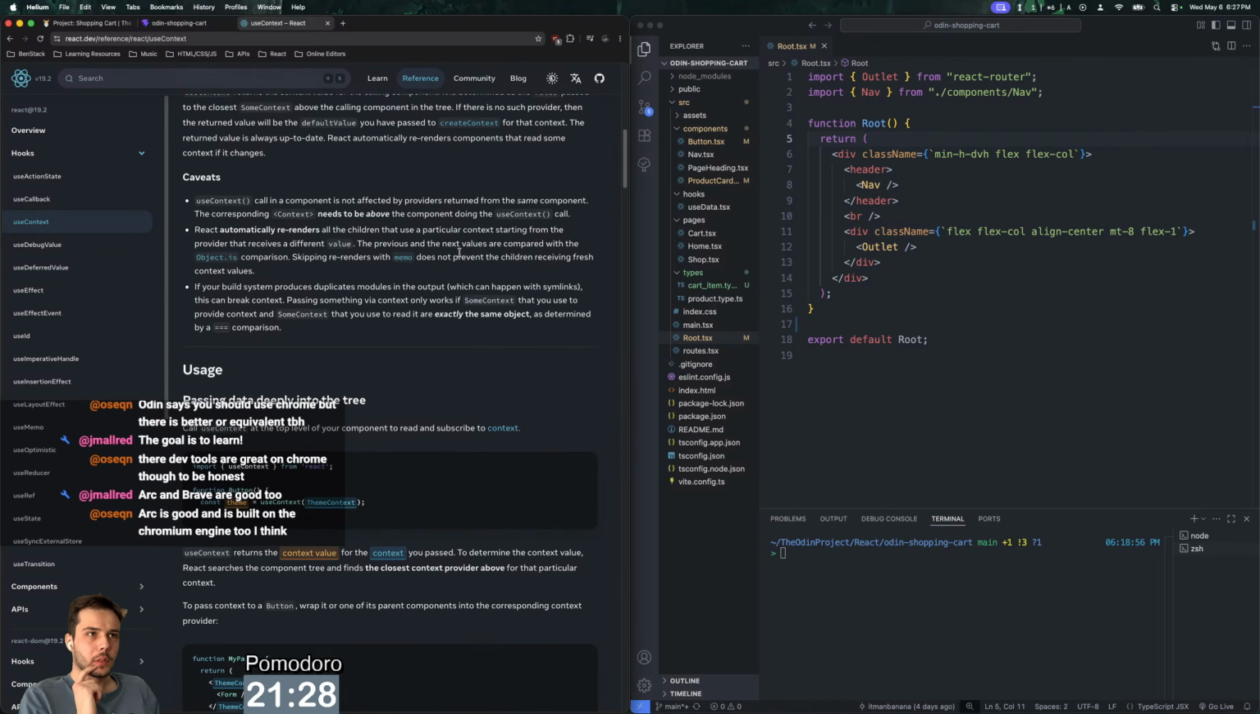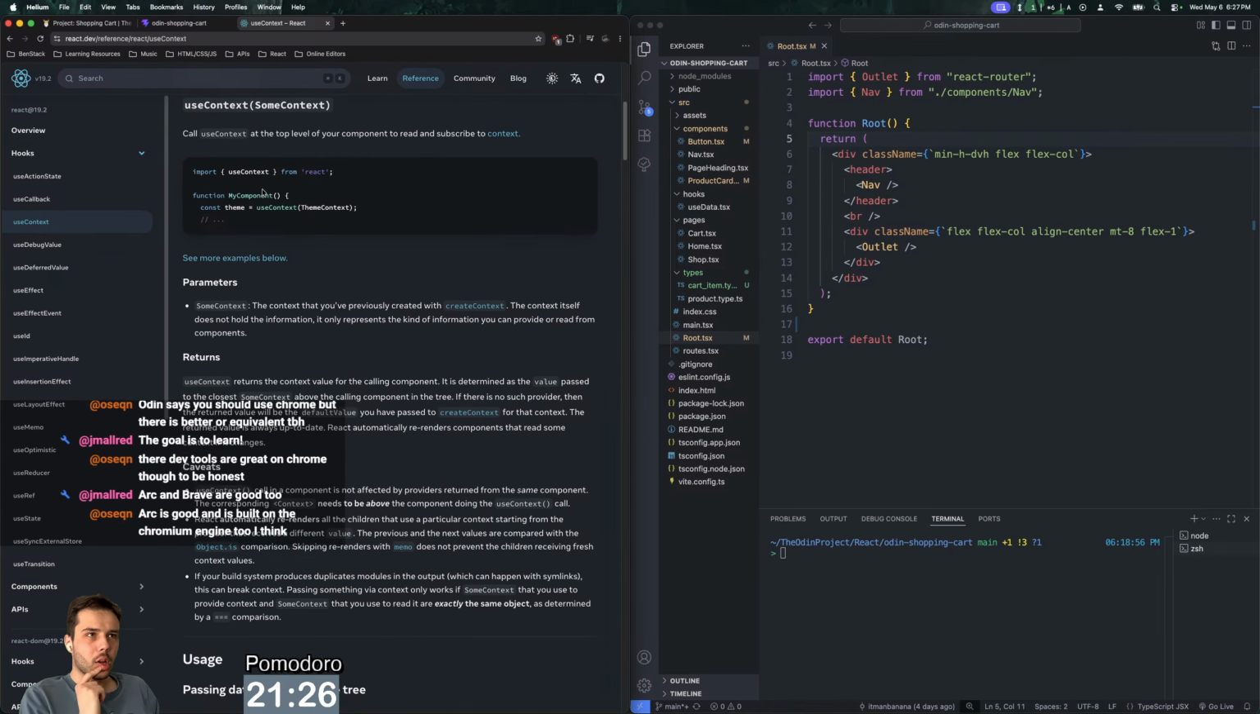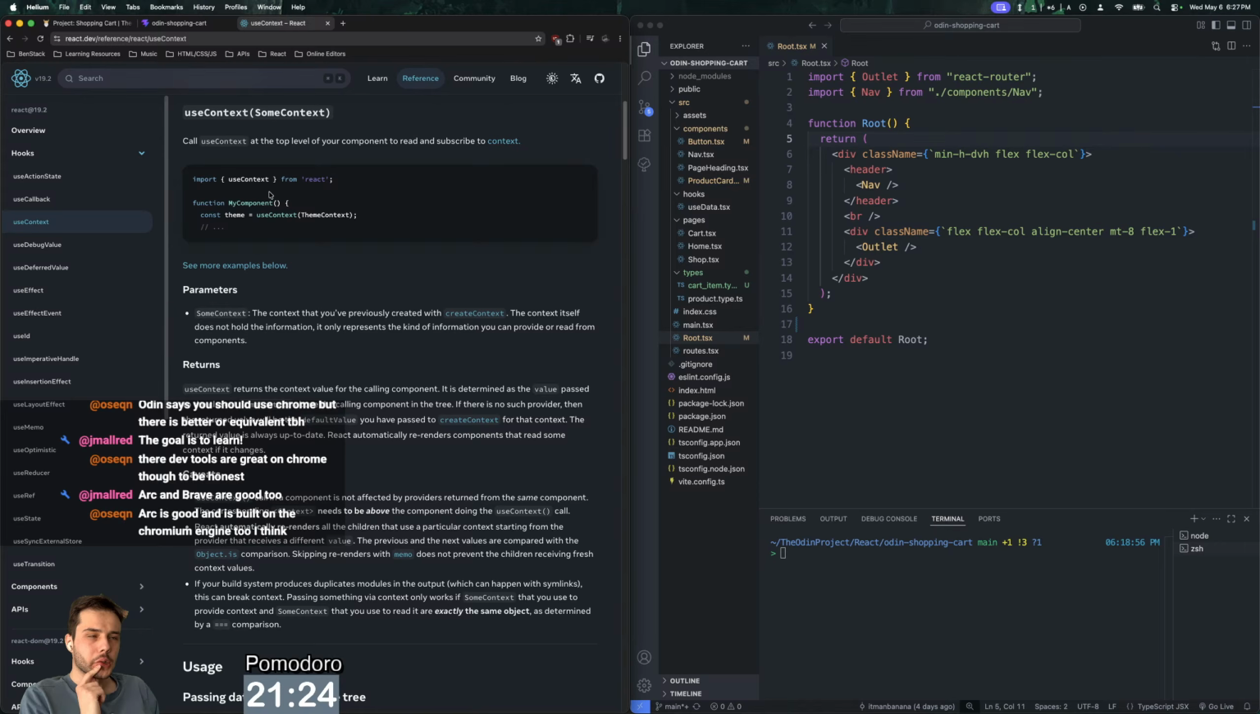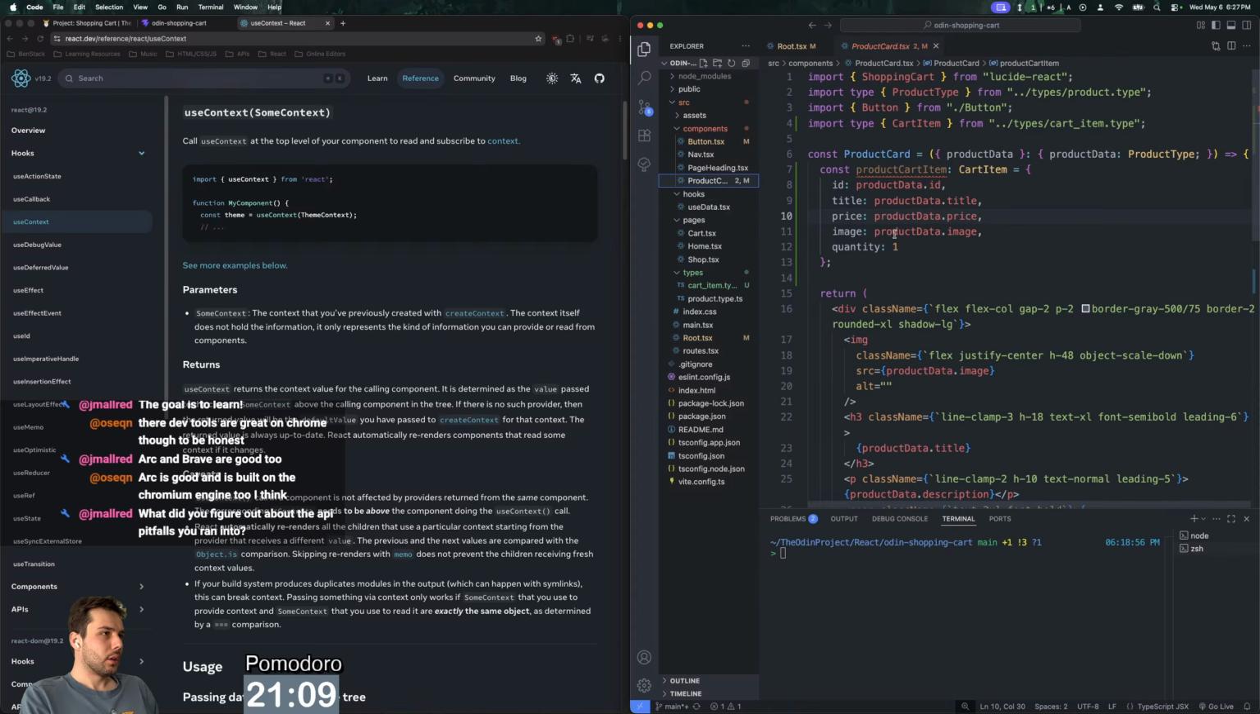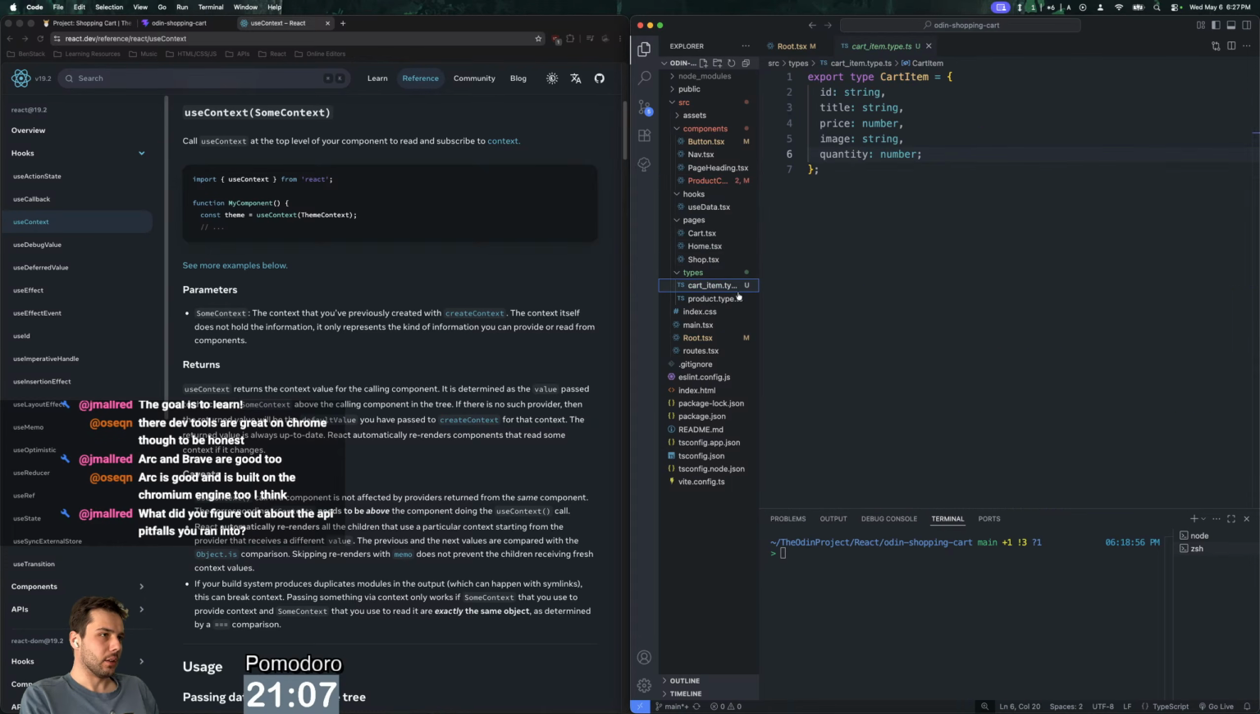So I don't know. Anyway, yeah. So I need to kind of learn useContext. So off stream, I created this cart item type, which is going to store the properties that we need from the product to actually display it in the cart, right?